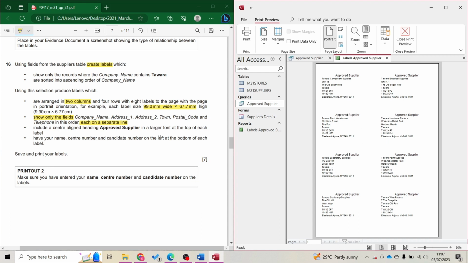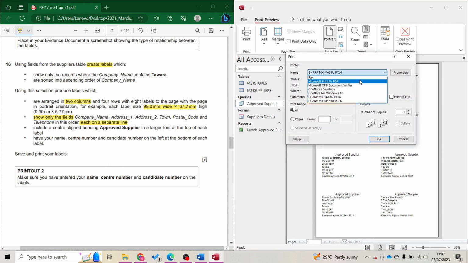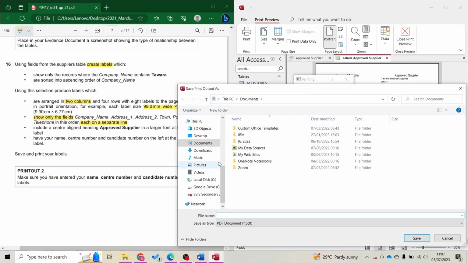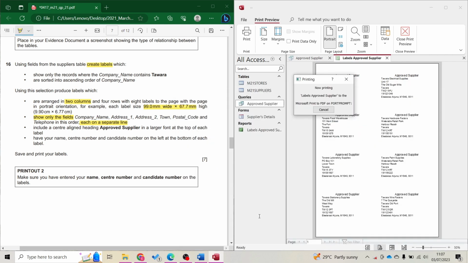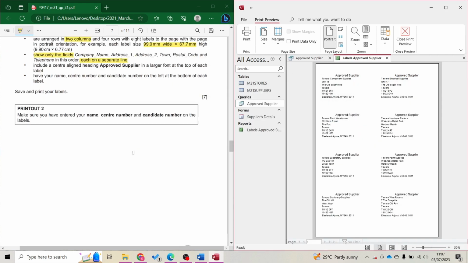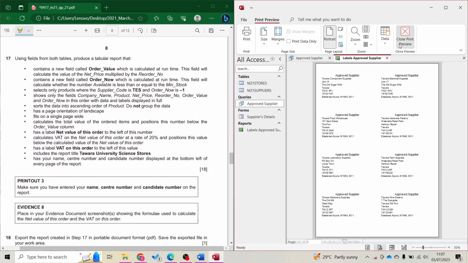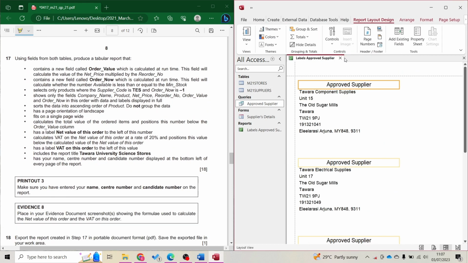And then your name is on the left at the bottom of each label. So you have your name at the bottom of each label. Good. So we are done. So this is our printout 2. So you can print this in PDF. So E2. Alright then. You can close this.